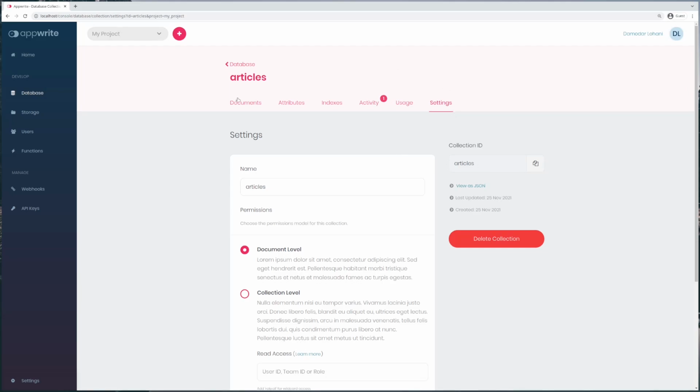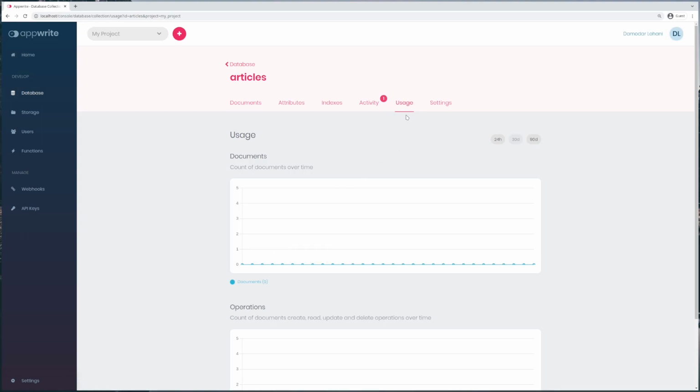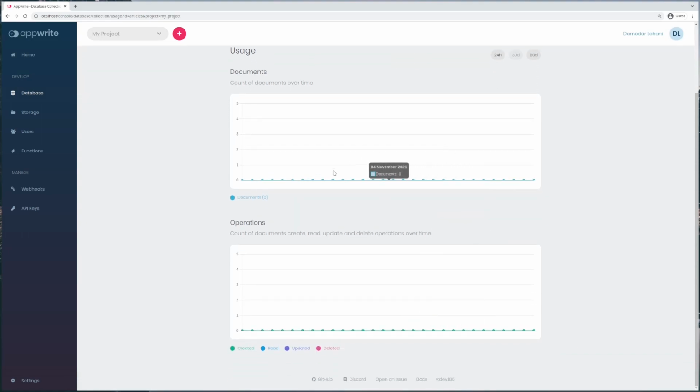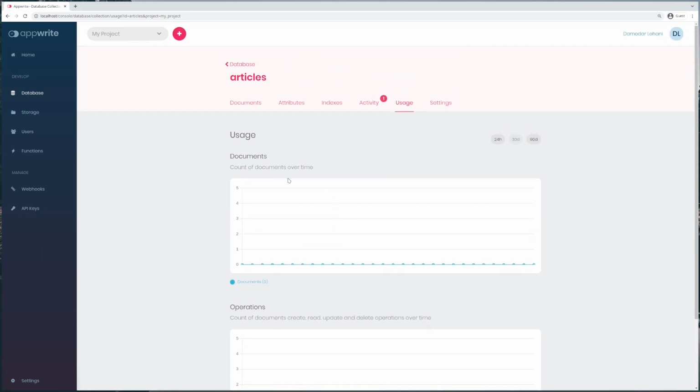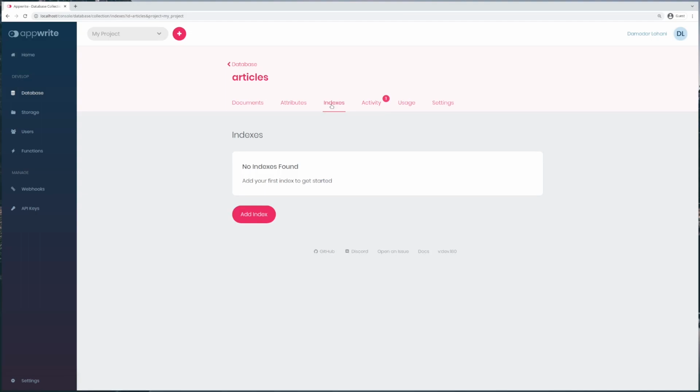You can see the new tabs that have been introduced here. Before, documents and settings were there, but now we have attributes, indexes, activity, usage. Like the database usage, the usage for an individual collection also shows some cool usage statistics for your collection over time. Then activity shows what activity affects the collection. Right now the collection create was the only event that was affected, and this is the user that made this activity. We also have indexes. Now we can create an index for our attributes or for our columns.